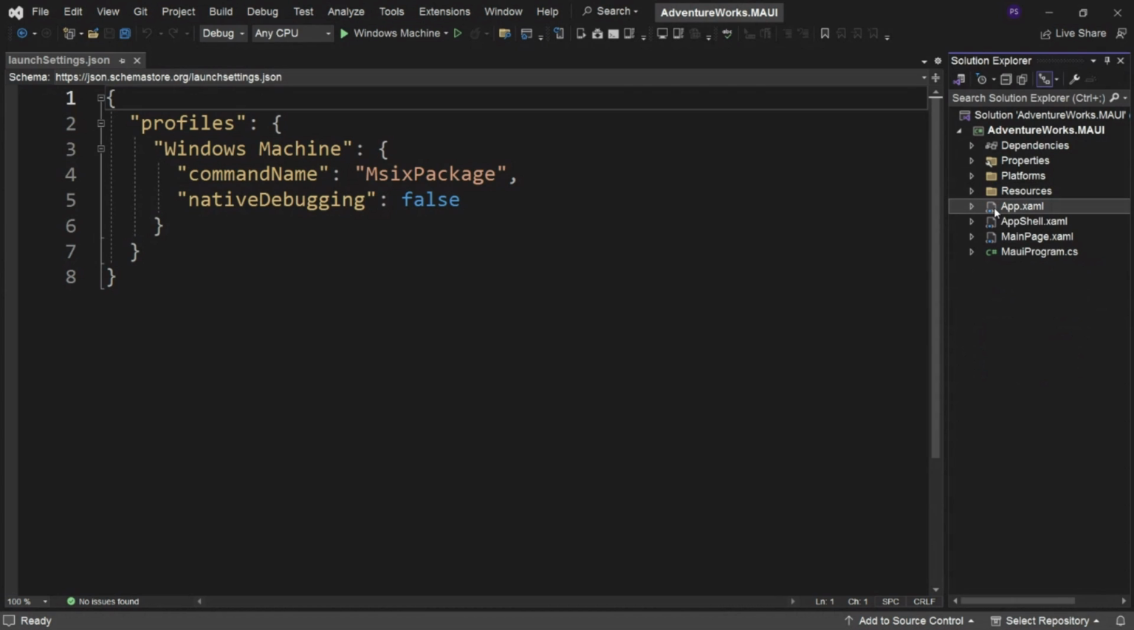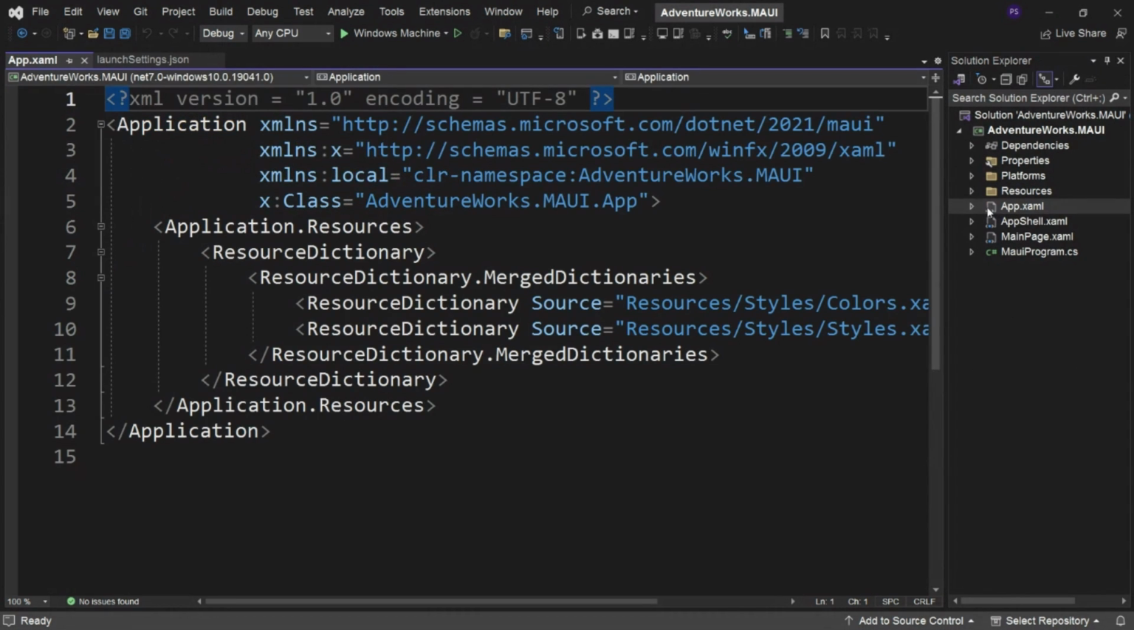Mm-hmm. And then the last file here that we haven't talked about is app.xaml. And this is where we're going to actually create resource dictionaries and put some styles. And again, we'll be covering that in a later section. But at least now you know what's in this project to start. Great. Well, I'm excited to see more.